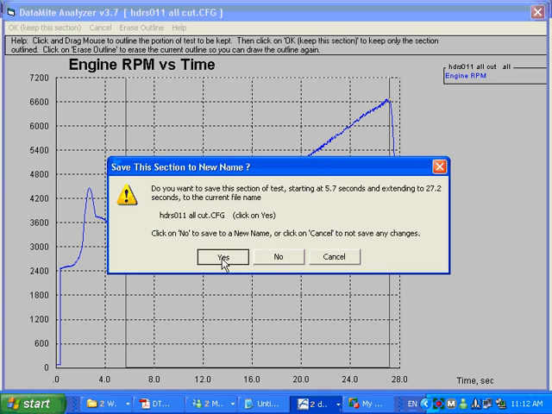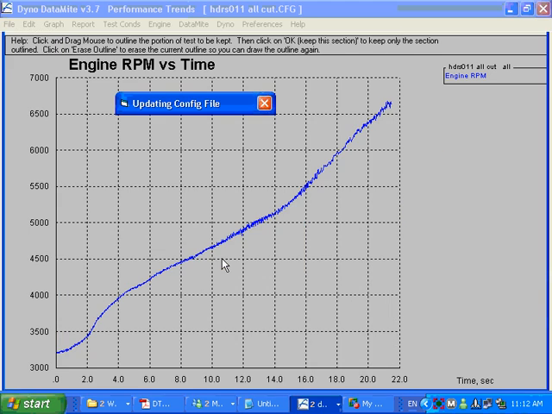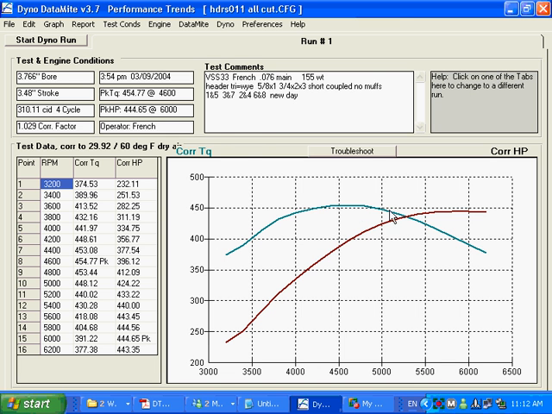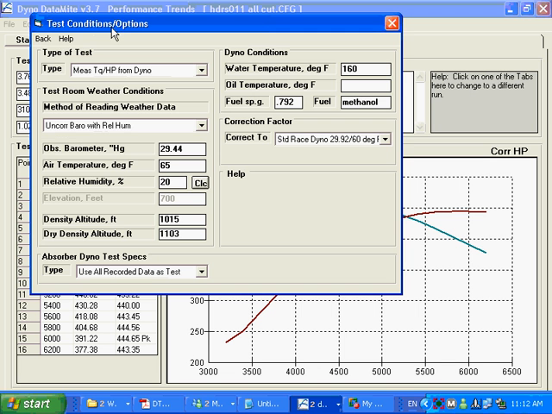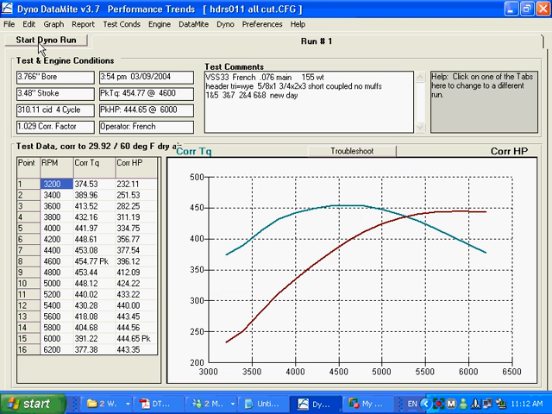And it says, do you want to keep this? Yep. It shows you that. And again, even though we're using all the test data for the run, like shown here, because we've cut out the bad stuff manually, we now have that good power curve.